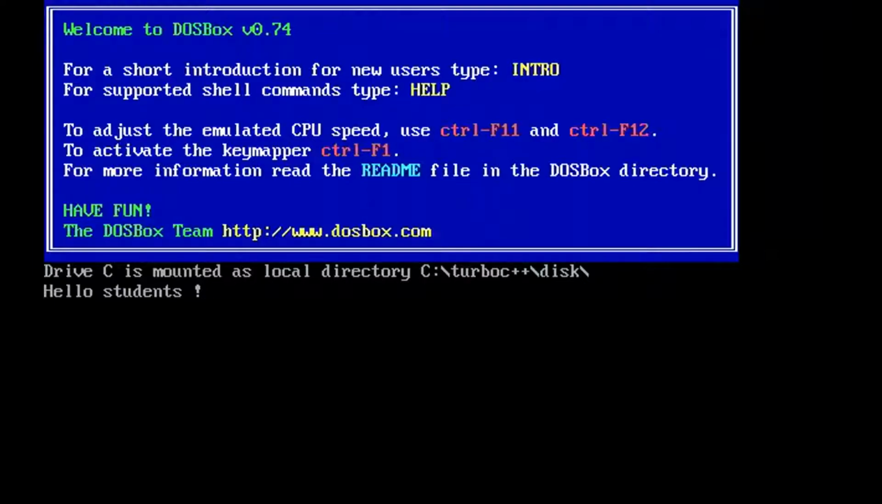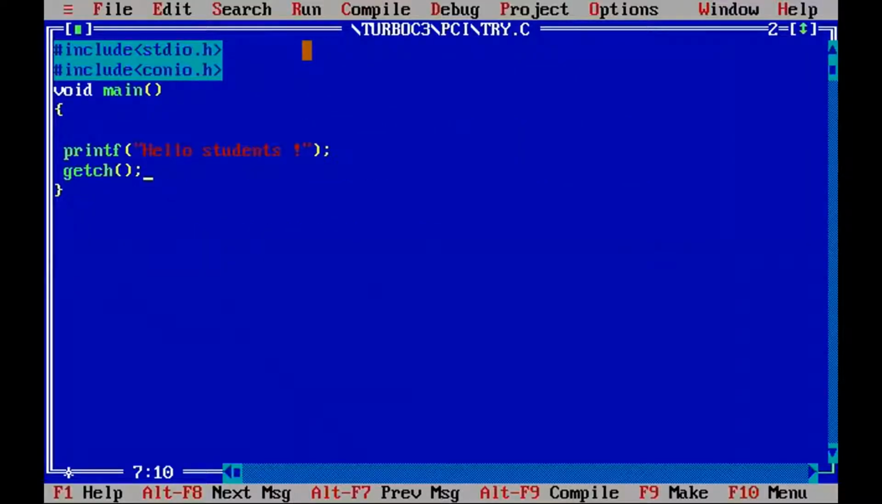Yes, now you can see here, hello students, this particular message is displayed, and the cursor is waiting, blinking there. It is waiting for a key press. This is the effect of your getch function. It is waiting for any character key to be pressed. Now I will press any key, and after that the program will be terminated and it will go back to the program screen, like this.